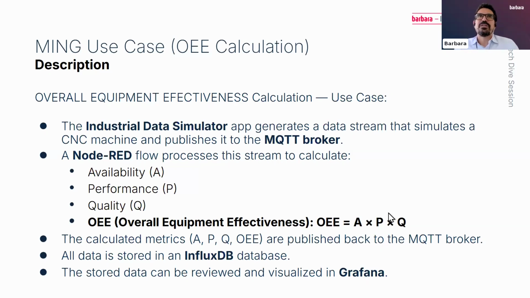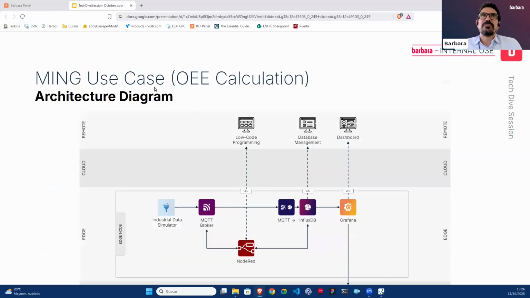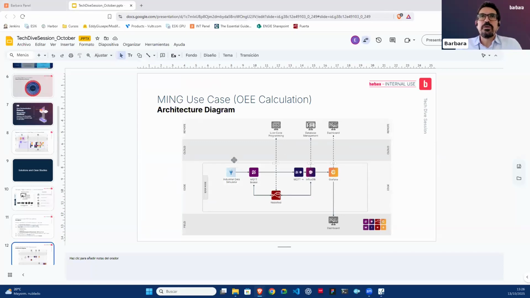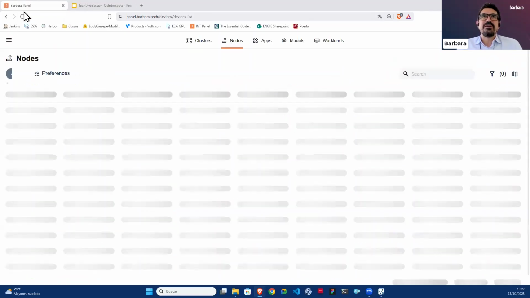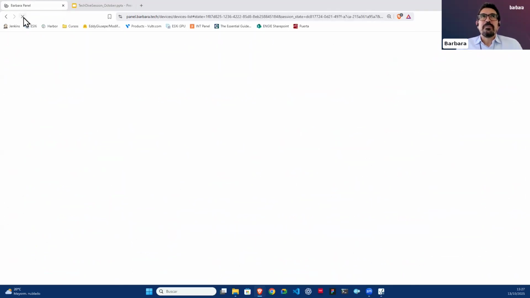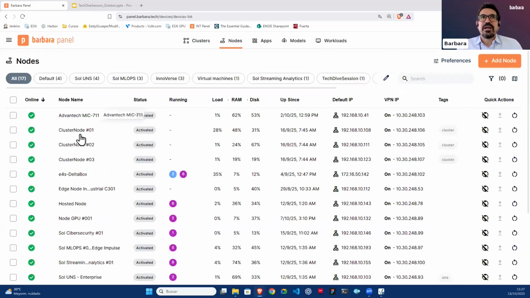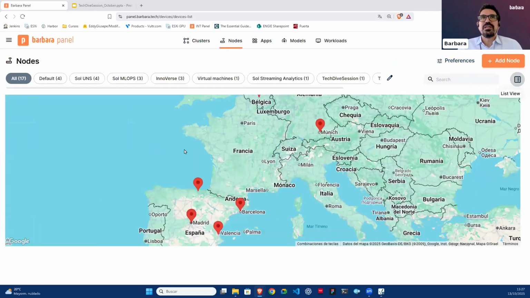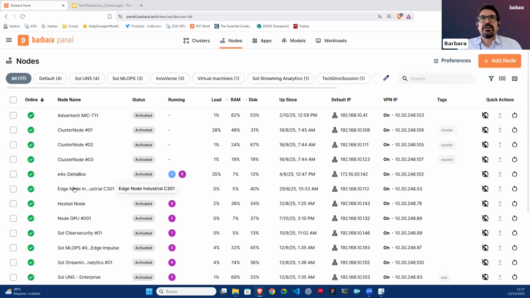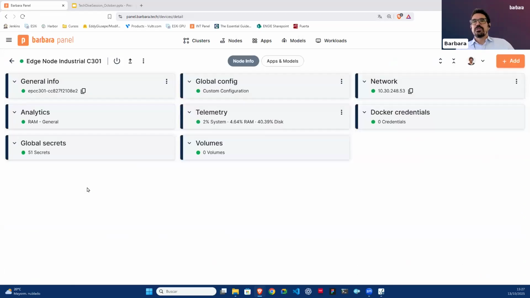Okay, so let's start. I will just move to the Barbara panel, and we will deploy this use case very quickly. We will see this panel later in more detail, but what I have here are edge nodes. Every node here is a different machine. I can see where they are located, and I can start working with them. So let's select this equipment I have here to deploy this use case.